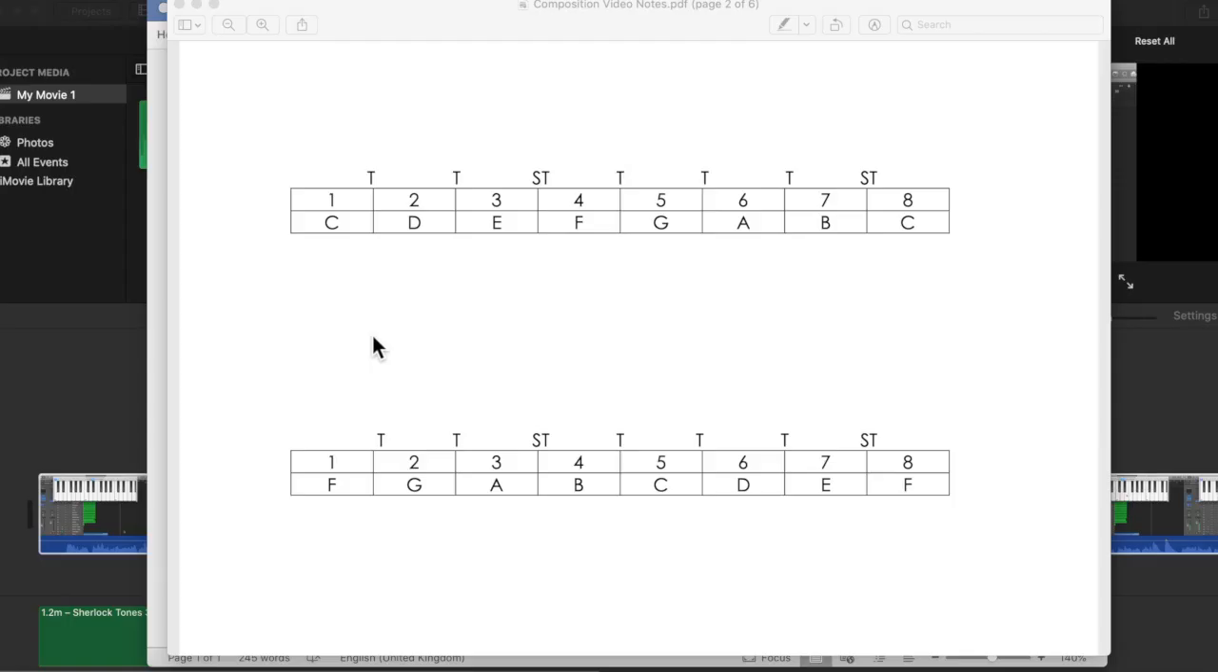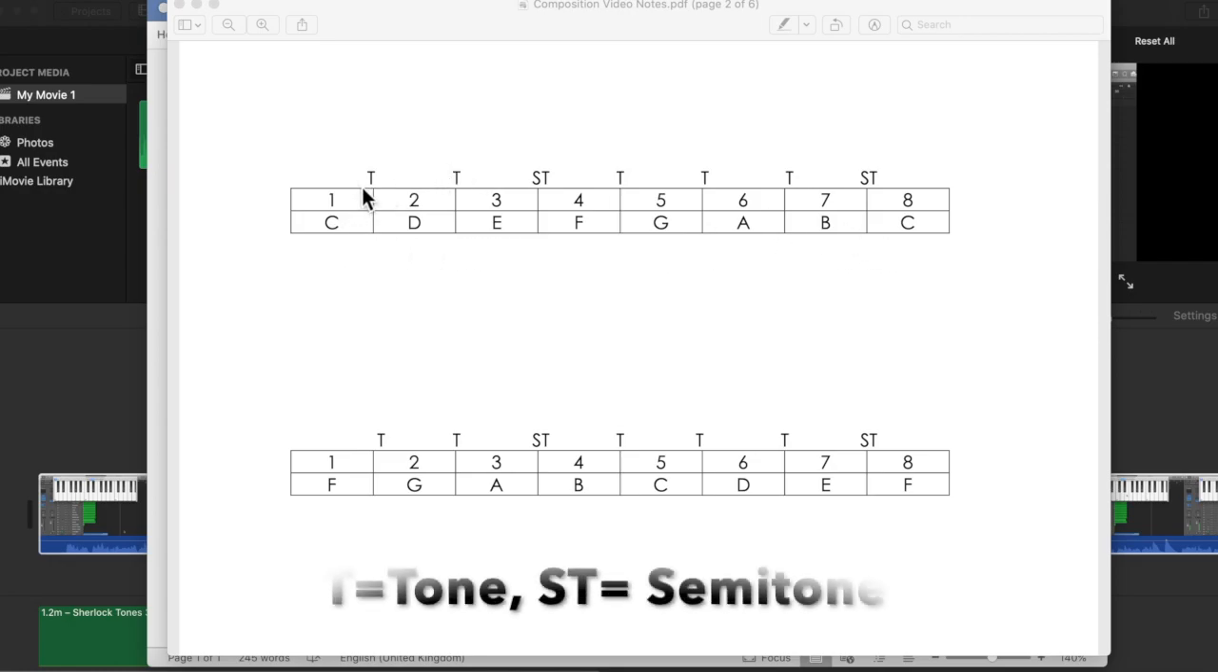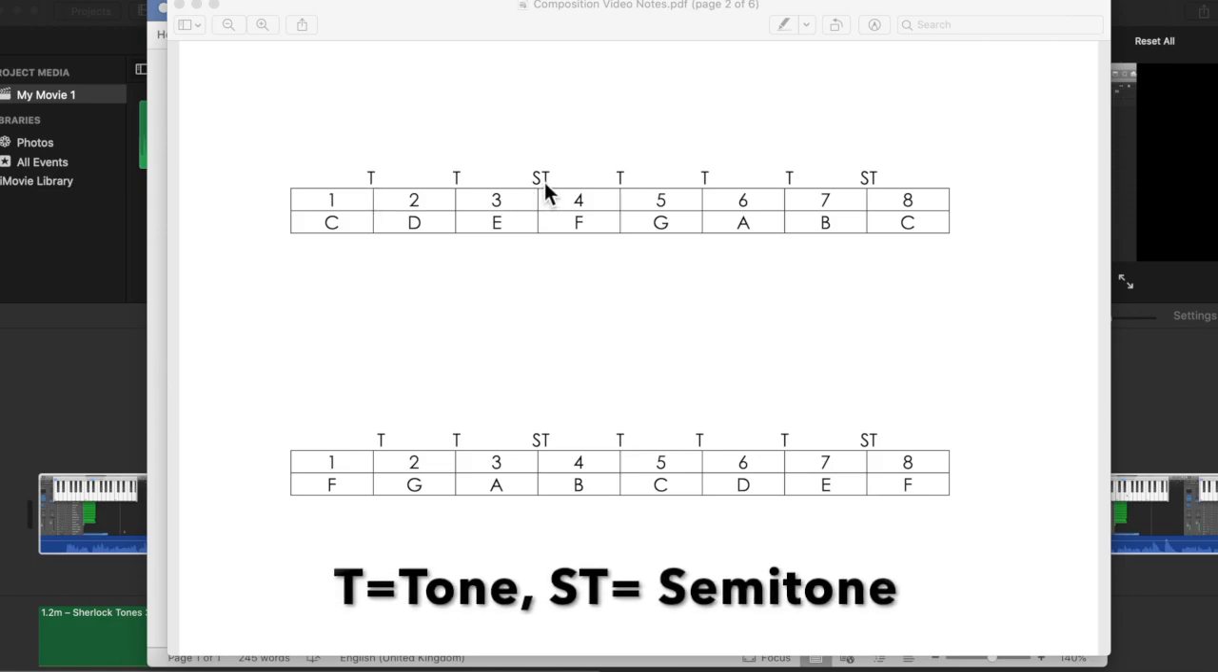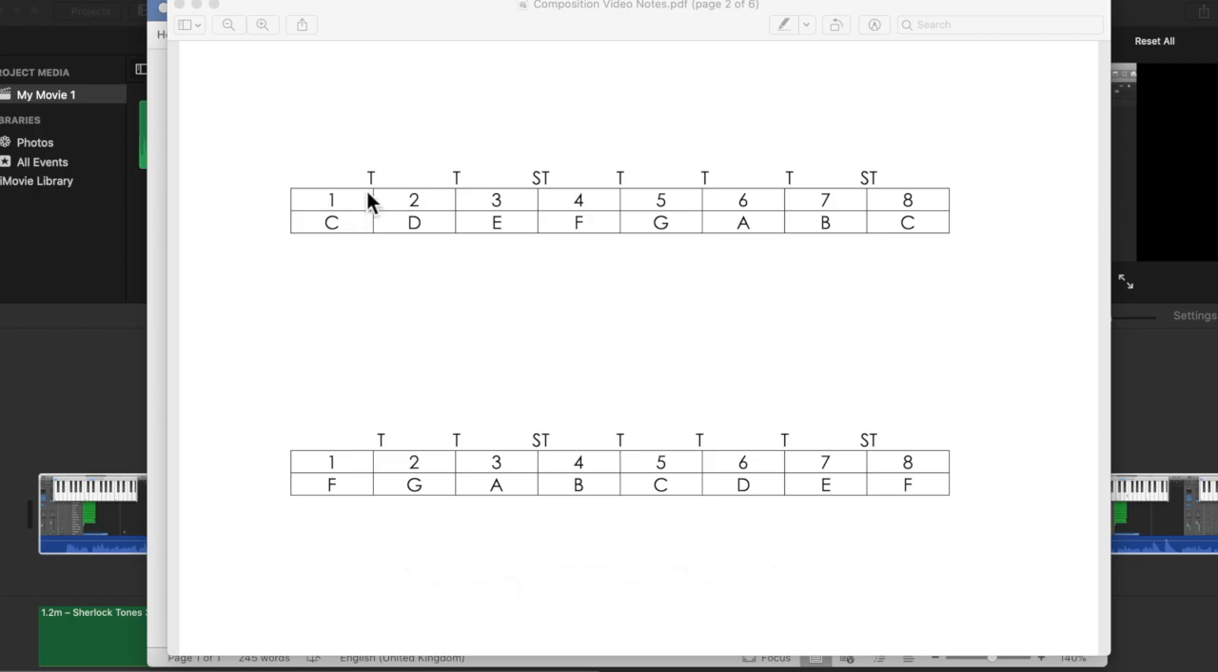So the easiest major scale to look at is C major, and it's written out here for you. That's because if you start on its root note, the tonic we call it, C, and play it on the piano, it's just white notes. There are no sharps or flats involved anywhere. And we get this order. T stands for tone, ST stands for semitone. We get tone, tone, semitone, tone, tone, tone, semitone.